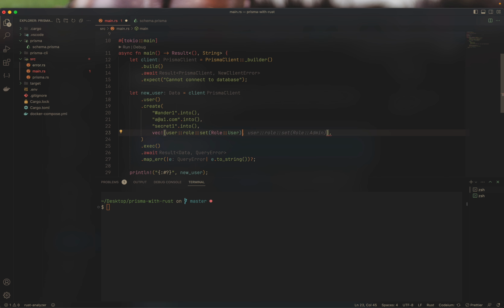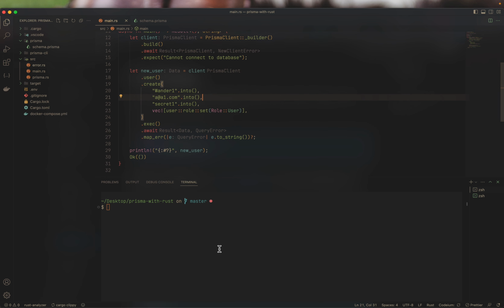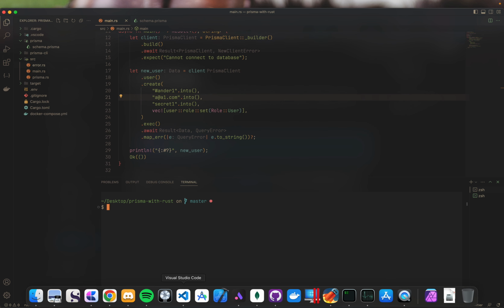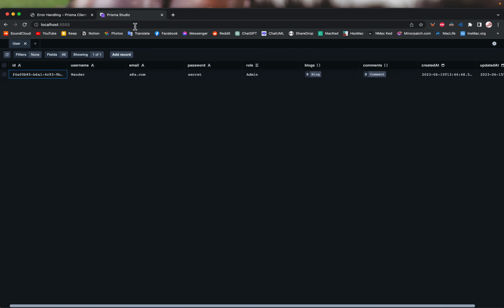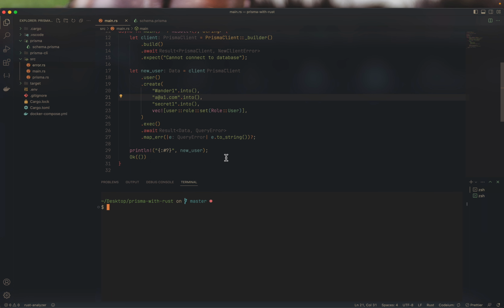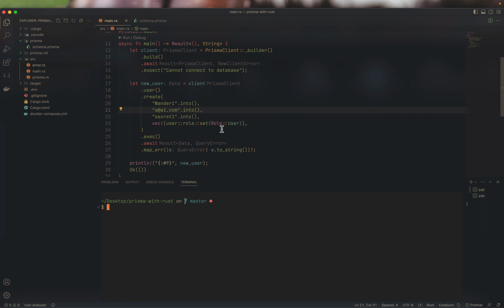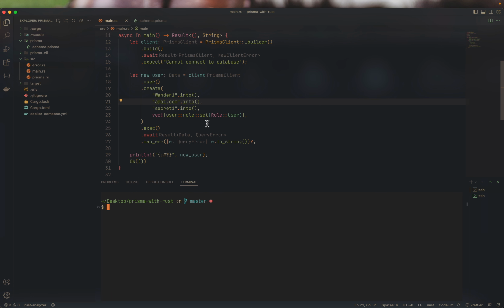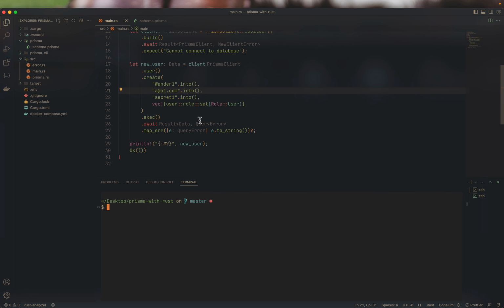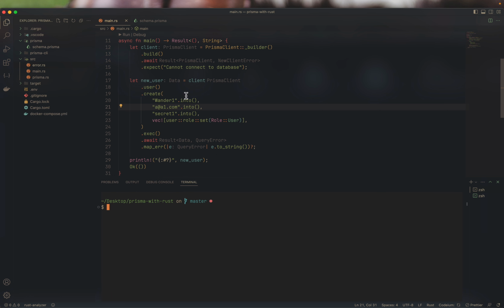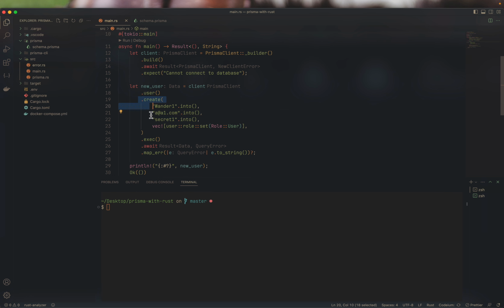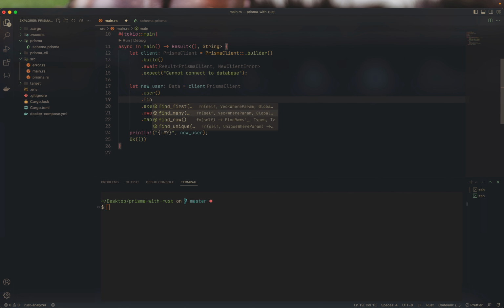What is this unit type doing here? Okay, so let's just hold on. If I go to Prisma Studio and refresh, now we have two users, which is really nice. And now let's demonstrate something about finding. So cool, all you need to do is replace this section with a find many.